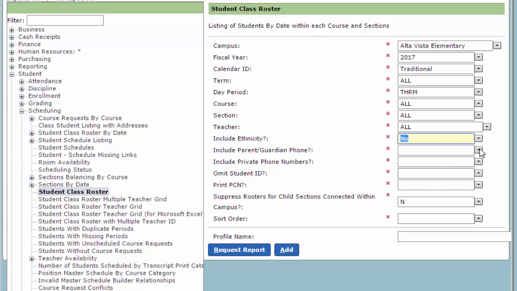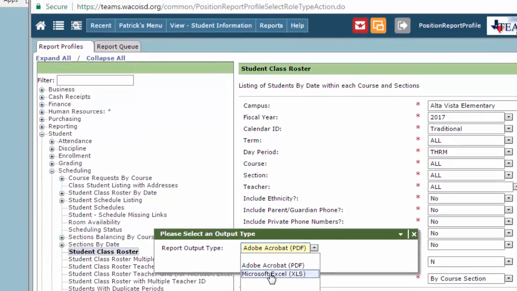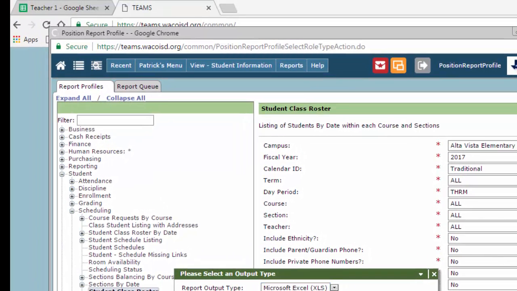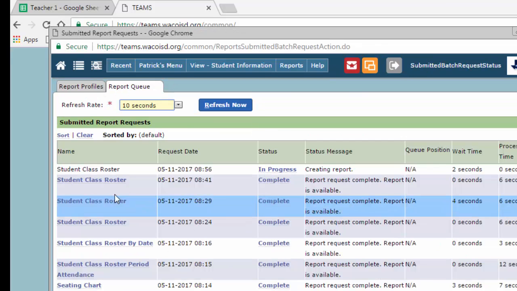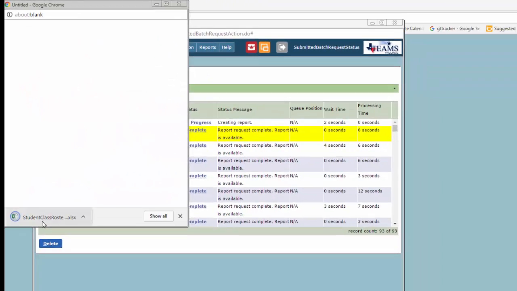All we really are looking for is the student name and the student ID. So we want to make sure, paying particular attention to the student ID. We do not want to omit it, we definitely want the ID number. And sort order, you can simply leave by course section. When you request the report, if you go to Microsoft Excel to request, what it's going to do is up here at the top in the report queue, it's going to build that roster.